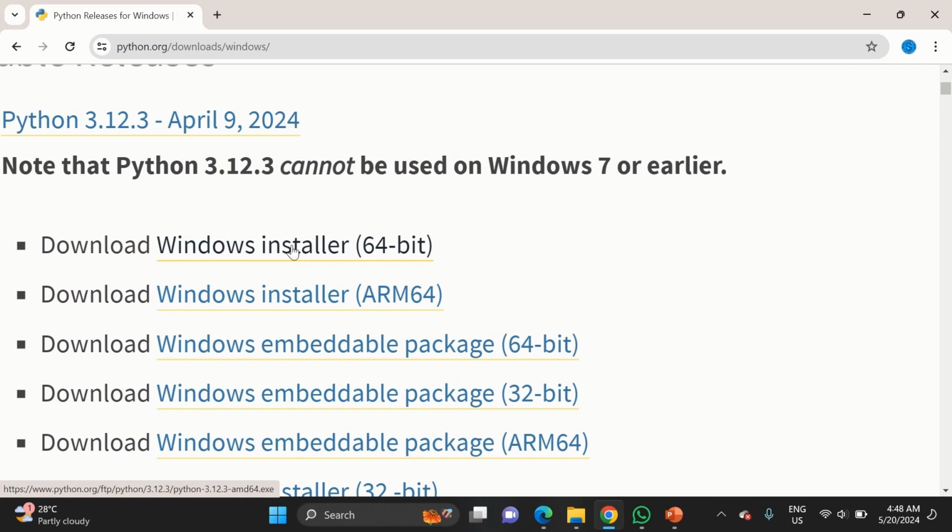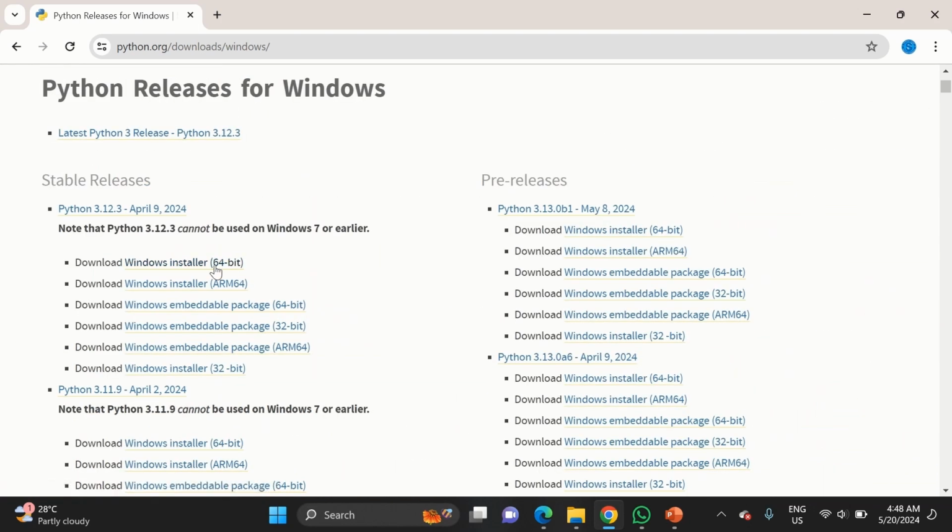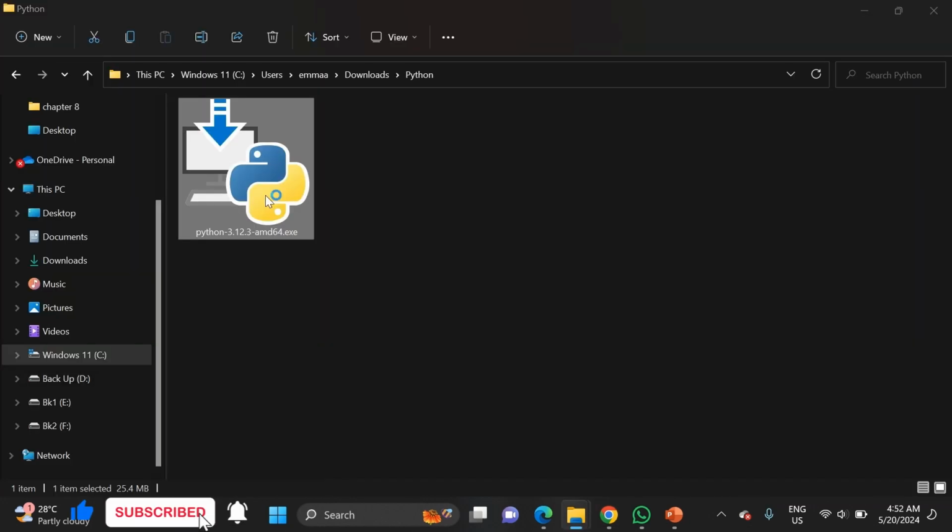I see that there's no more. This particular version is not compatible with Windows 7. So just click on installer, that is in my own case. Click on it. You can see that it's downloading. It could take some seconds, depending on how fast your internet is.